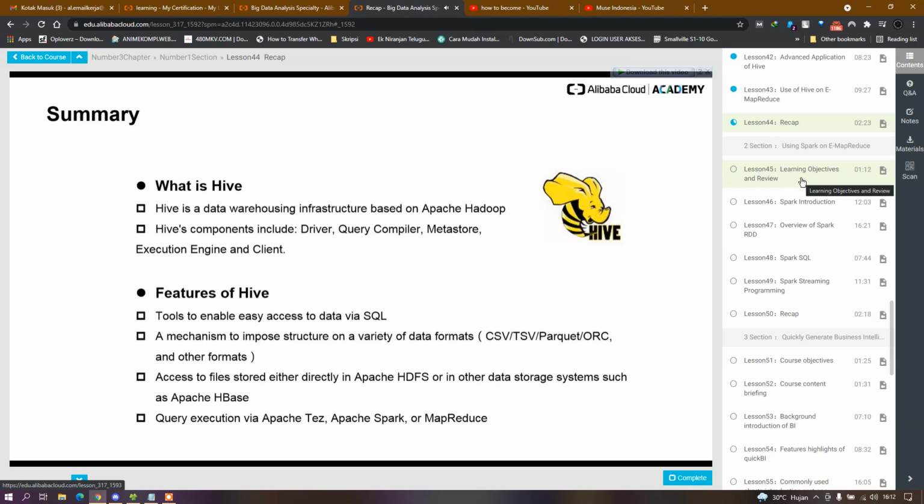Features of Hive include tools to enable easy access to data via SQL, a mechanism to impose structure on a variety of data formats, access to files stored either directly in Apache HDFS or in other data storage systems such as Apache HBase, query execution via Apache Tez, Apache Spark, or MapReduce.